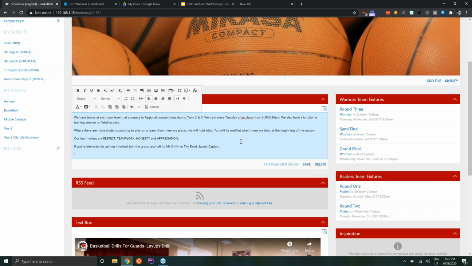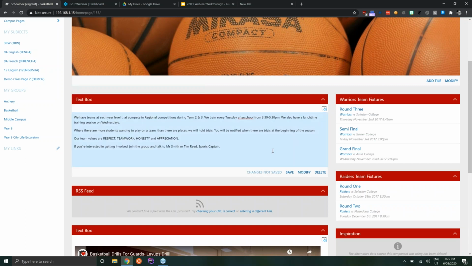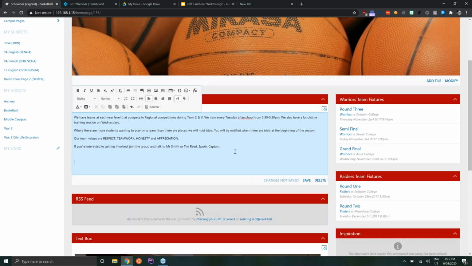Now the editing is completely in line. So I can click in, start typing, add images, all the things that I could do before, embed video, everything that the text box was capable of doing before, it still can do, but now it's in line. And if I want to preview that, I just click out and I can see the changes that I've made.